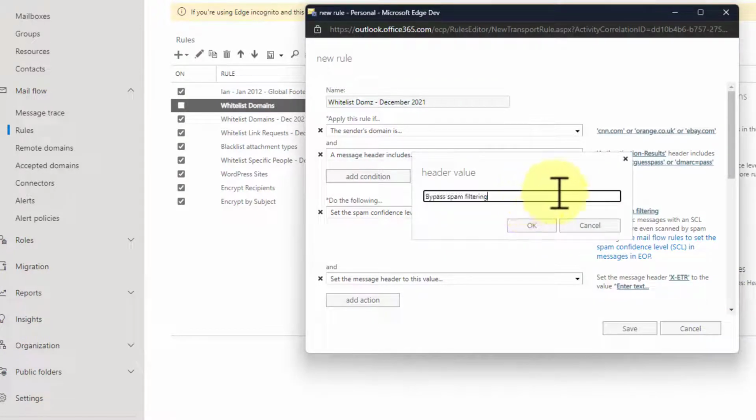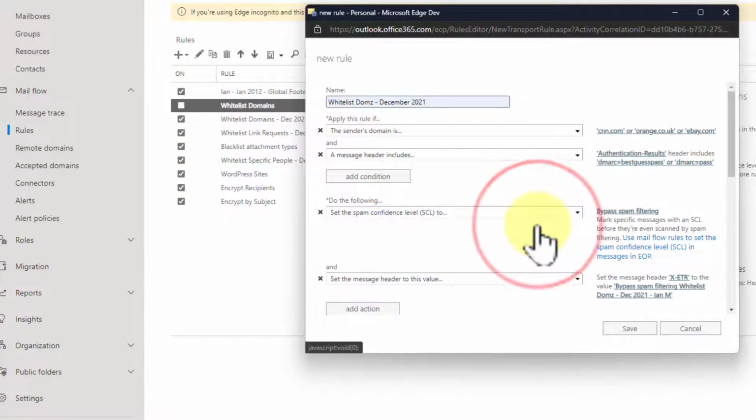The value we want to put in there is, well, you can put anything you want, but basically, I want to know when I'm looking at the message header of a piece of mail that came through, if it came through because I whitelisted it. Now I can just look to see if the spam confidence level is -1, but having some text isn't a bad idea. Bypass spam filtering, and I'm going to call this whitelist DOM so I know which rule in particular was used, and when I did it, and I'll put my name so I know it was me and not one of my techs. So I can go yell at myself. Click OK.